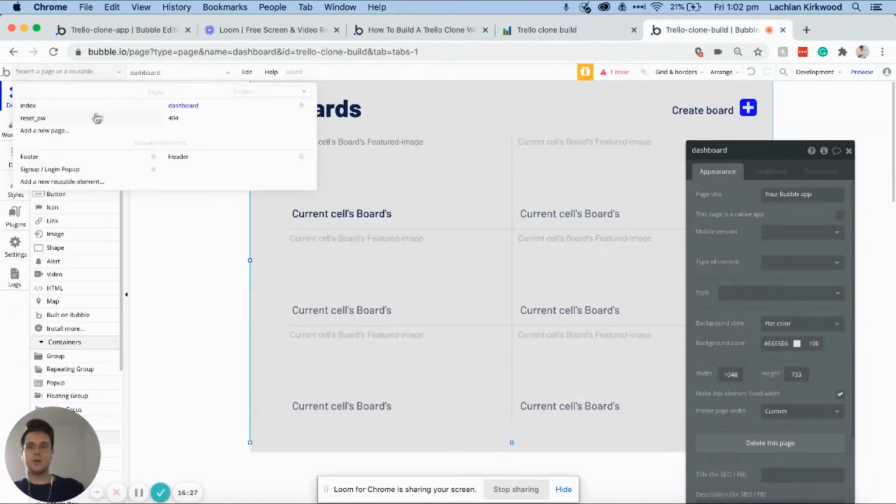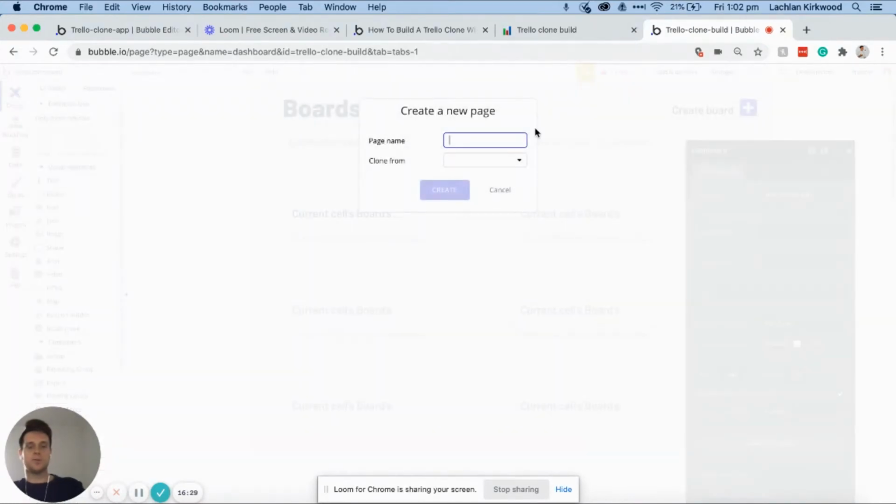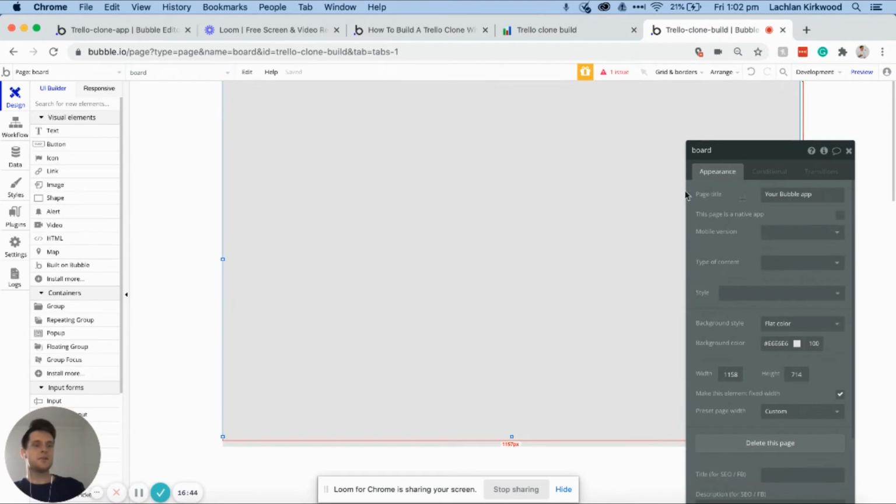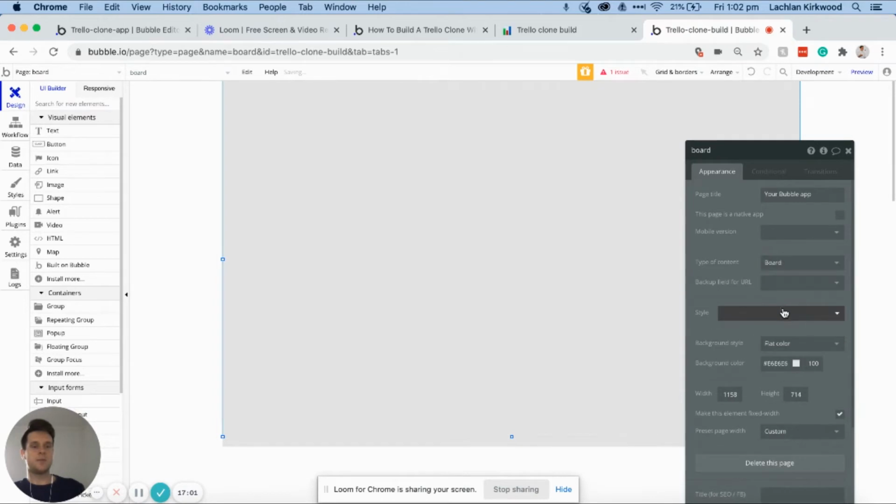So we will head over to our menu, we'll create a new page, and we'll call this a board. The first thing we'll need to do here is, because we want to display the content of a board or a project, update the type of content that the page displays. So in this case, it will be a board.